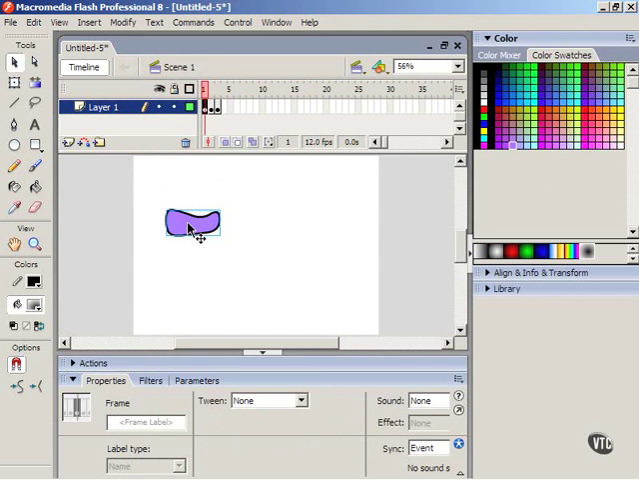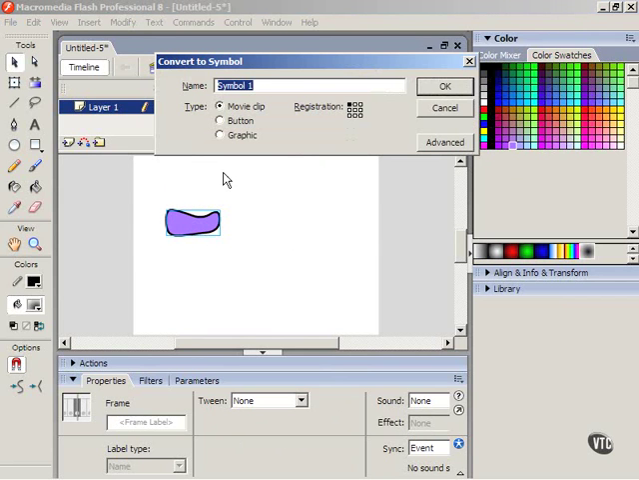I assume that you know how to work with symbols, how to create them, what symbols work with ActionScript, which ones don't, and of course graphic symbols do not work with ActionScript, but button symbols and movie clip symbols do. Assume that you know how to give your symbol an instance name.